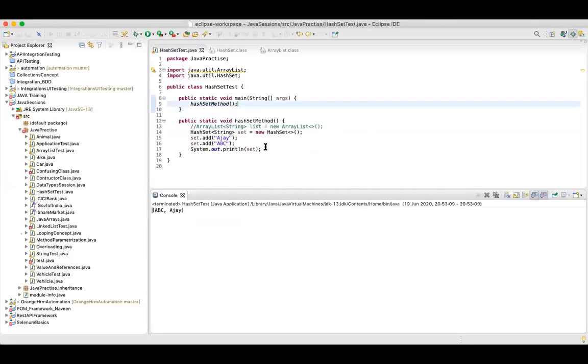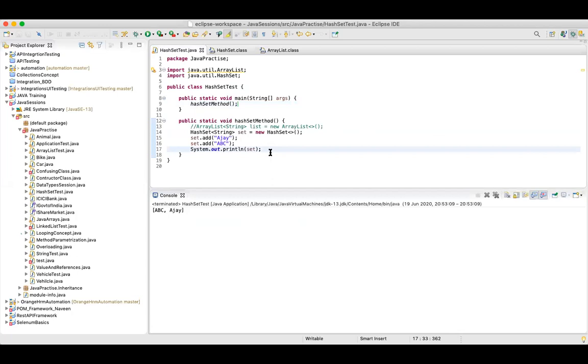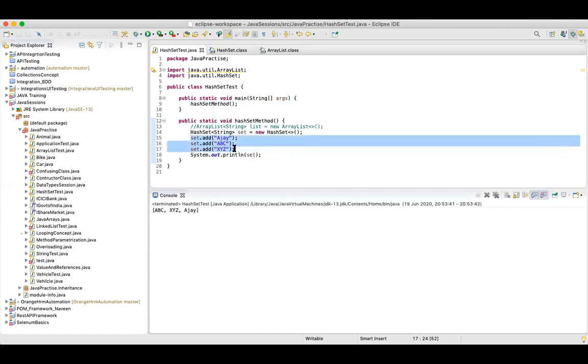It's printing ABC, Ajay. Now, did you observe one thing? Let me add one more element, then you might be able to observe. Let's say XYZ. Let me print. Can you observe one thing, guys? The way I'm adding the element and the way it's printing the element is different, right? It's exactly not the same as the way I was adding the element.